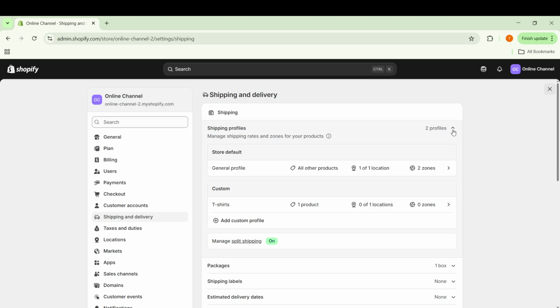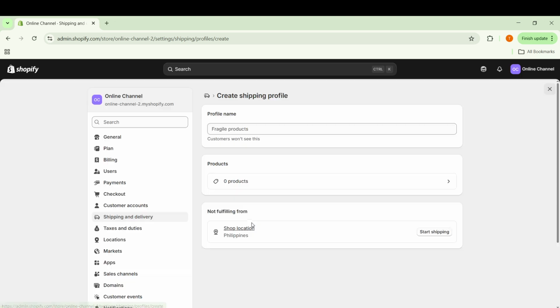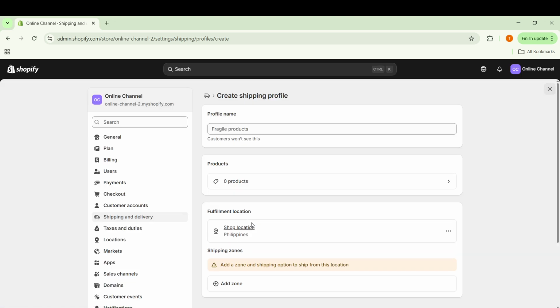Think of the general profile as your default setup. For most stores, this will cover the majority of products, especially items that ship in standard packaging and do not require special handling. If your products are fairly similar in size, weight, and shipping method, keeping them in the general profile helps your settings stay simple and consistent.